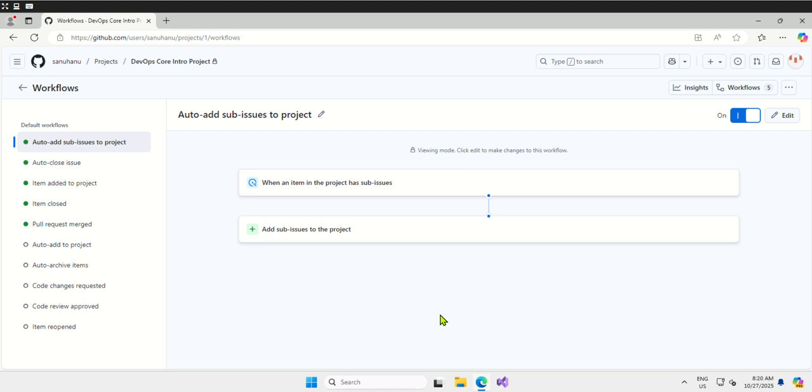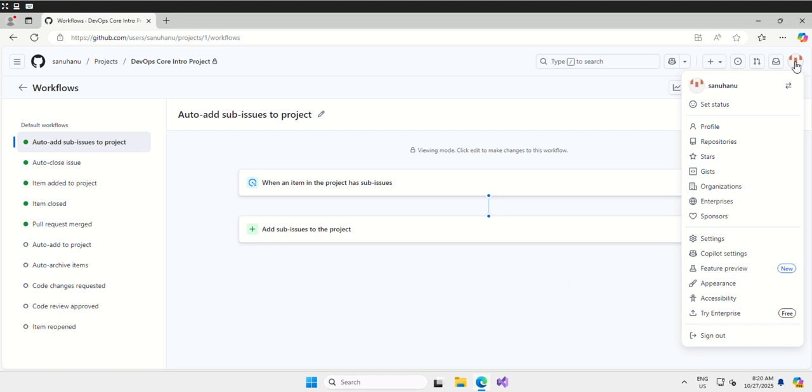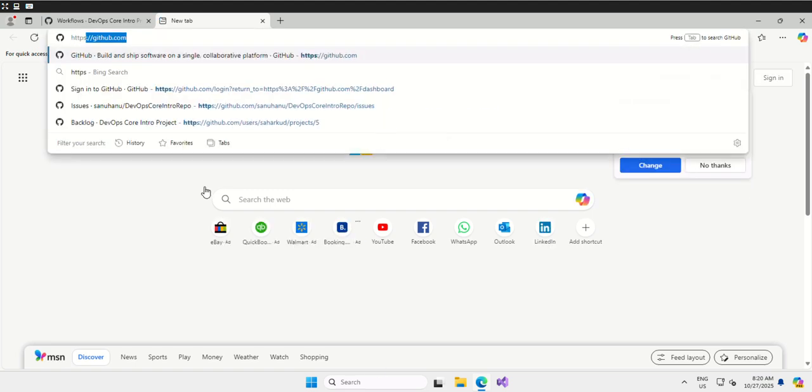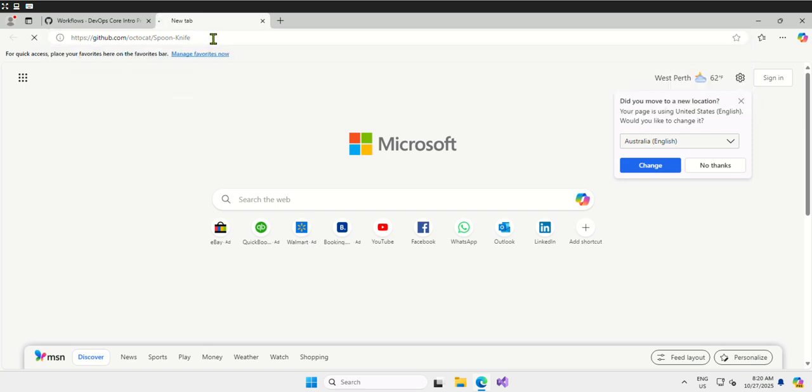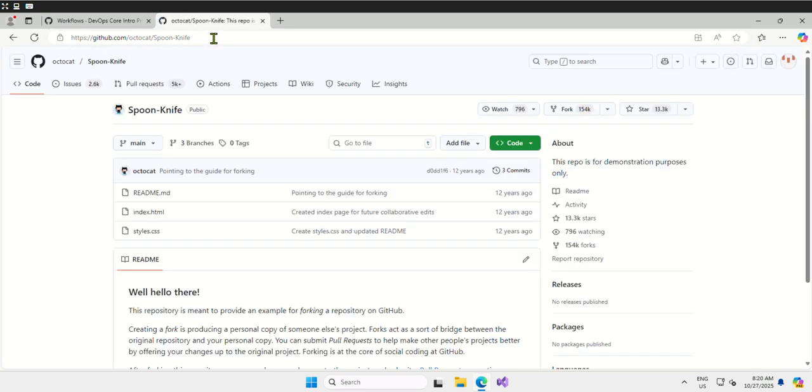Task number 1, let's start with forking a GitHub repository. So I'm logged into my account, okay, and that's my account. I'll just go to a repository, or let's say we'll take a sample repository, Spoon-Knife on GitHub. And here we are going to fork this repository, create a new fork.